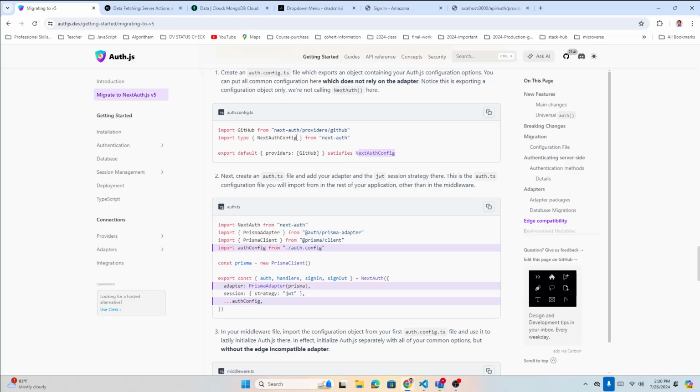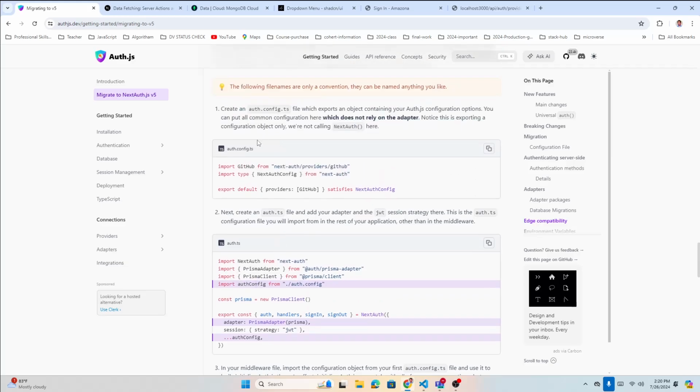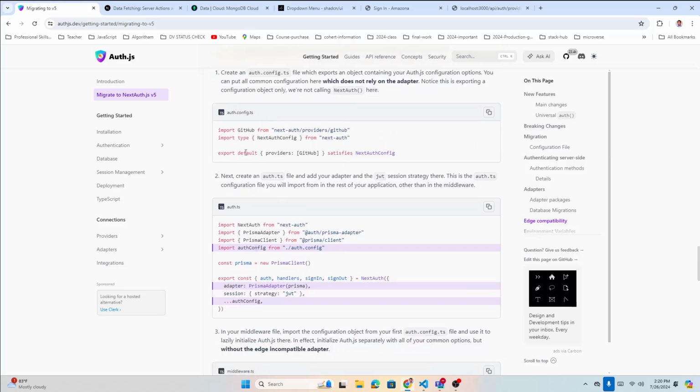So basically, it has type checking for the provider here. Import type, that is what it is, just type checking. The type checking must be done outside of this auth. That is all. And then when you export this, inside the auth you are going to import auth config from here. This is a default export, so you can name it anything. We'll just call it auth config.